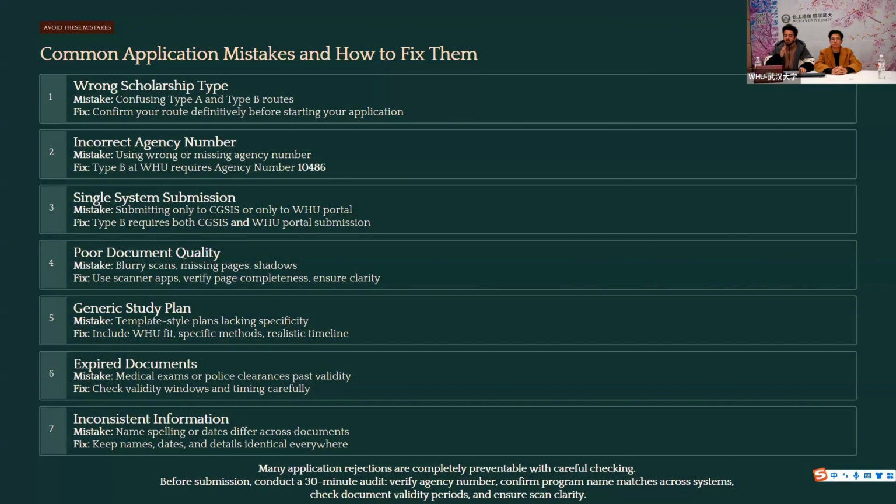And one more mistake students are making more frequently is a generic, template style study plan, lacking a specific research direction and research information, because the study plan is the most important document when you are applying for the scholarship. So how can you fix it? Use the Wuhan University study plan template. You can go to the download section on the official website, download this template, and use it, with specific methods, and your study plan should be realistic.